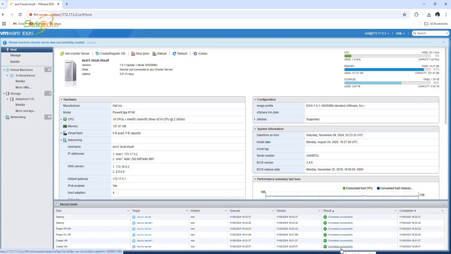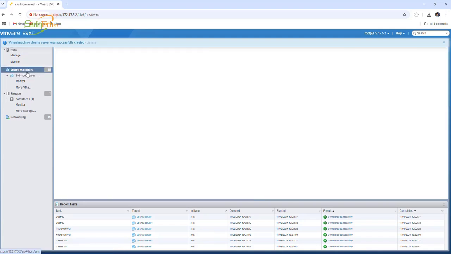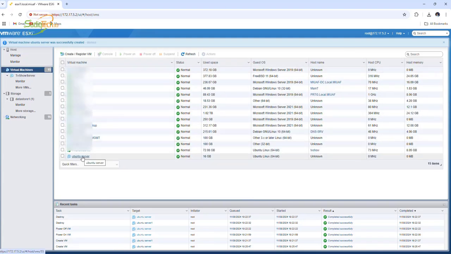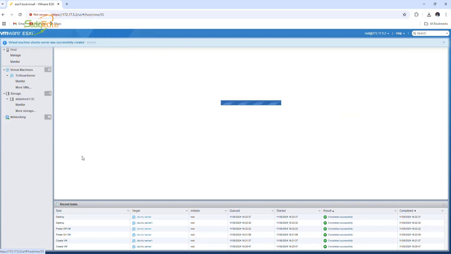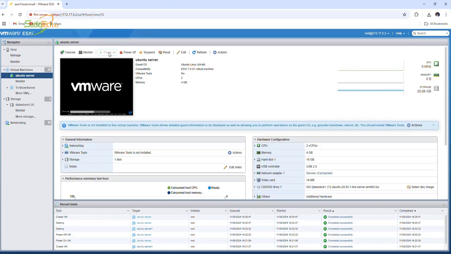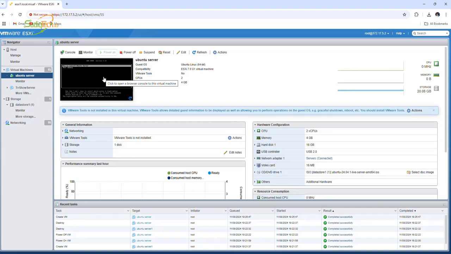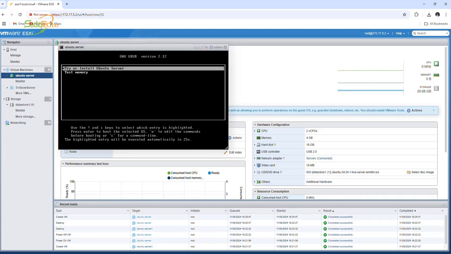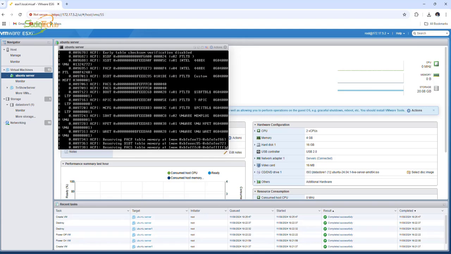Your virtual machine is created in the virtual machine tab, the Ubuntu server that we created earlier. Now you can install this virtual machine. Power on this virtual machine. Click this so that this page becomes big. You can install. I want to install this virtual machine.